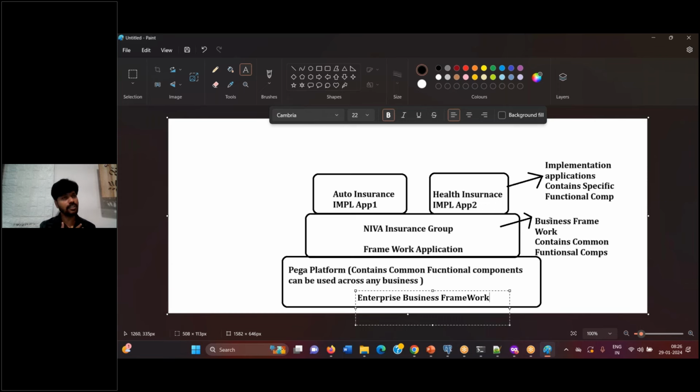My business is an insurance related framework, but functional components that are available in an enterprise business framework, you can use in an insurance framework, you can use in a banking framework. Send email: insurance you purchase, you'll get one email. Retail, you purchase a product, you'll get one email. You take one loan, you'll get one email. That is common enterprise business framework. This point, everyone clear?